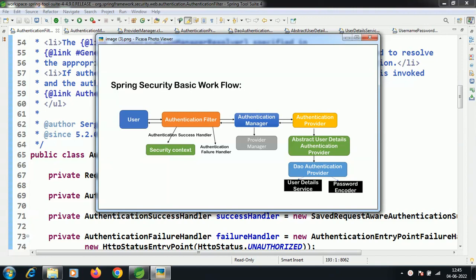When an end user or a RESTful client sends a request to our REST application, the very first component in Spring Security that intercepts the request is the Authentication Filter. The Authentication Filter is a servlet filter class that will see if the user has authenticated. It will see that the user must be authenticated.